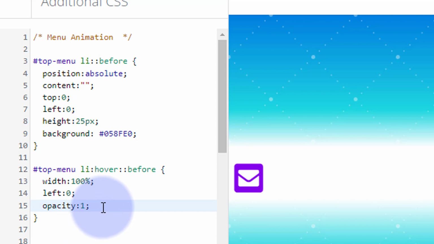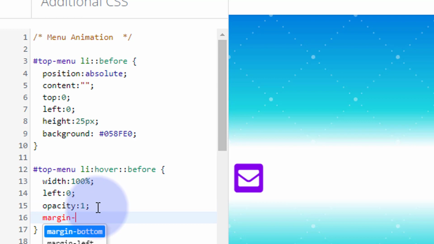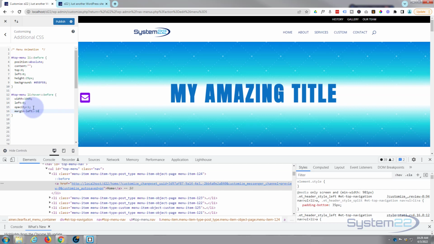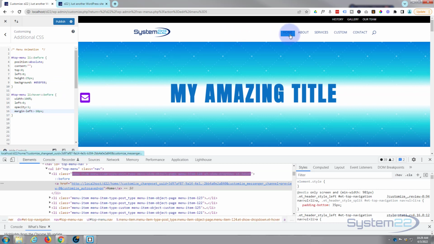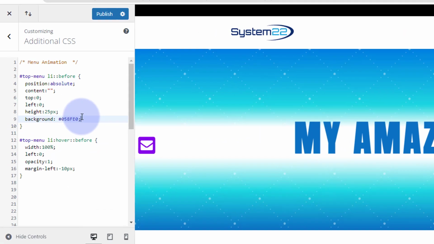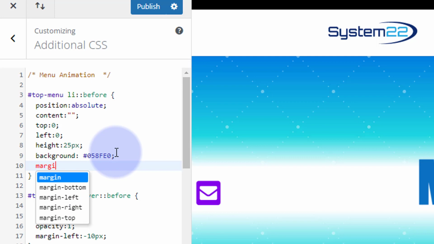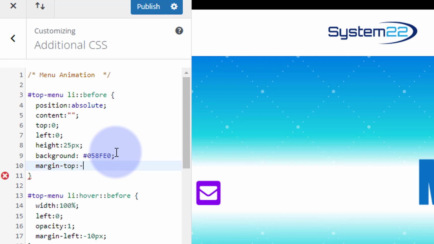I want to pull it back a bit, so I'm going to say margin left minus 10%. Negative 10%, or negative 10 pixels should do it. Let's pull it back round about the middle. We really want to take it up a bit, so probably want to take it up by 12 or so pixels. So in the regular state, let's say margin top negative, say 12 pixels, and see where that takes us.